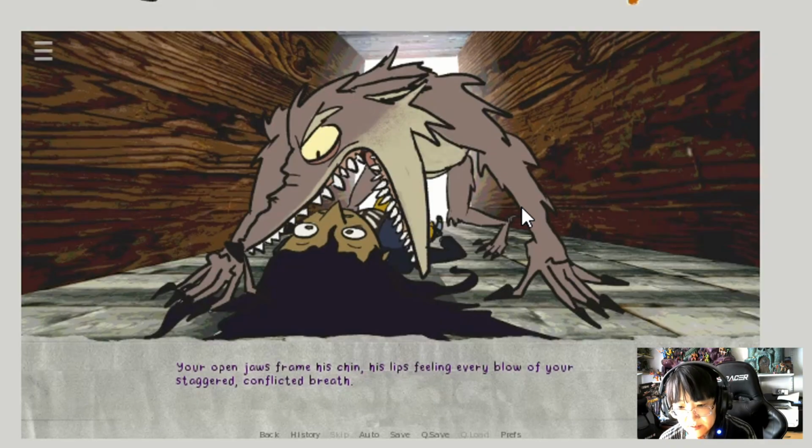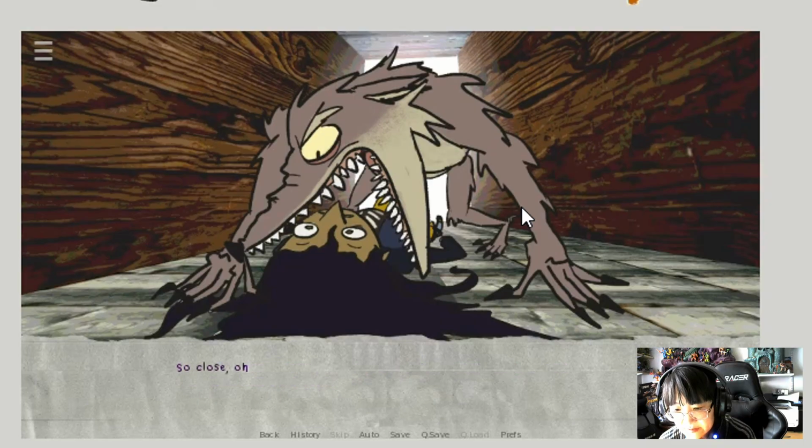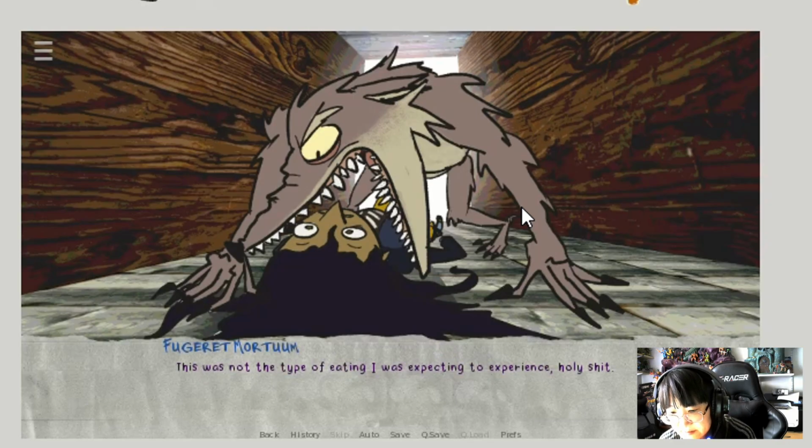Your open jaws frame his chin, his lips feeling every blow of your staggered, conflicting breath. So close, oh, so close. One snap, and this can all be over. Just then, you feel a solid wet mass in the back of your throat. You pull back, your gnarled paw covering your mouth. If you weren't covered in fur, you'd probably be flesh red. This was not the type of eating you were expecting to experience. Holy crap.